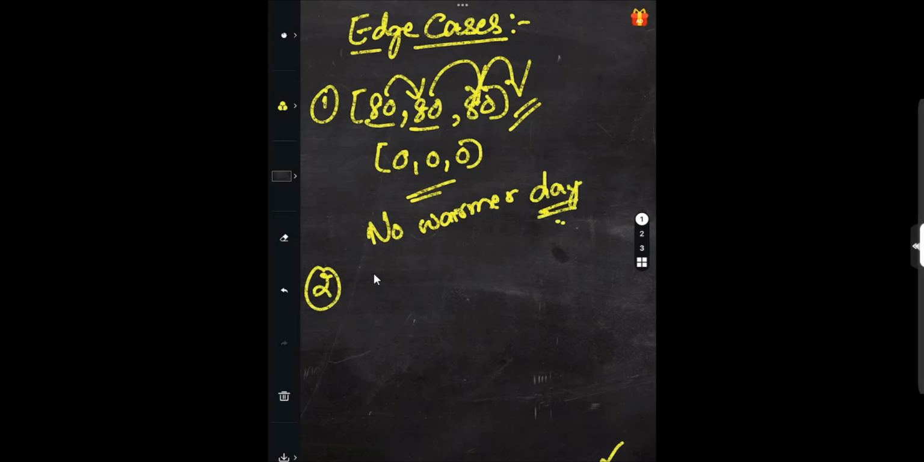The second edge case that we'll be going with is this one, single element. So input, let me give here 90. When I give the input 90, we have only a single day, and that single day has no future day at all, right? So the result will obviously be 0 here. This is for the single element edge case.